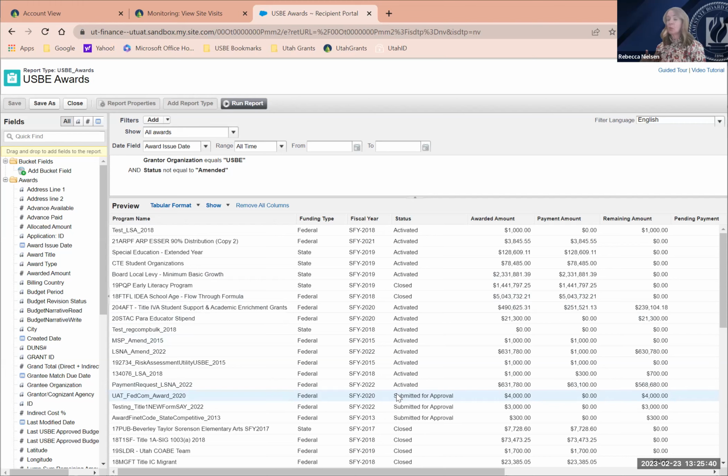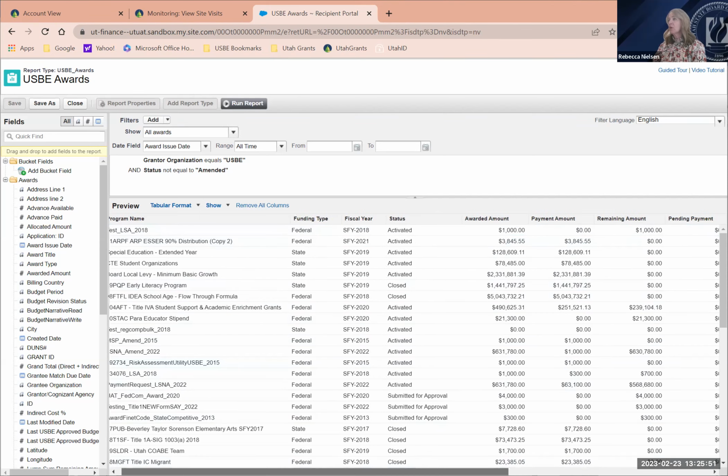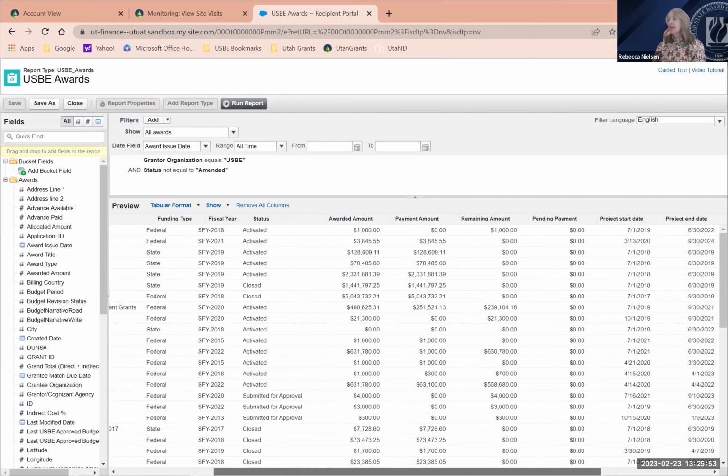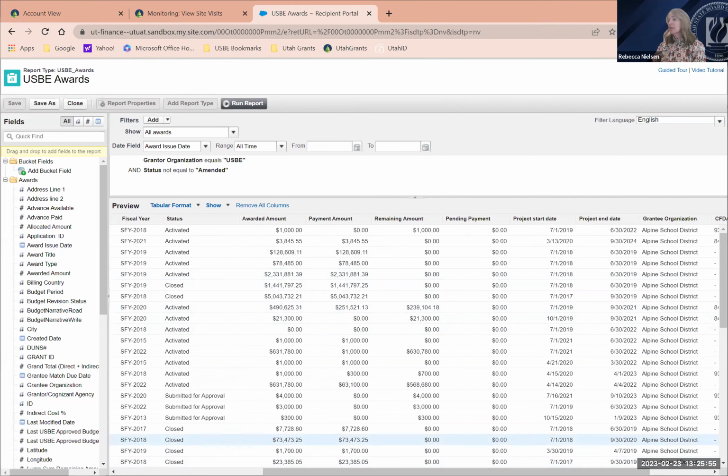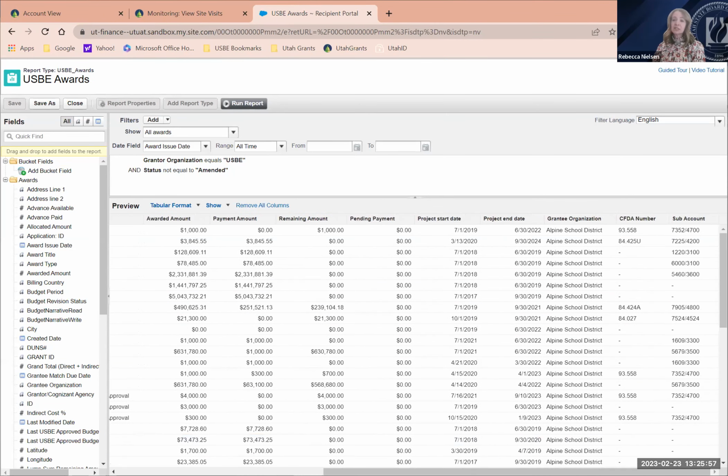It's a great way to know where my grant is in the approval process, because it will show you right here, submitted for approval. It will also show you awarded amount, payment amount, remaining amount, or any pending payments. It gives you a period of performance, start and end dates. Also, this is new for this report. It will give you a CFDA number if it's a federal program, and your sub-account is what we call the district program revenue codes.